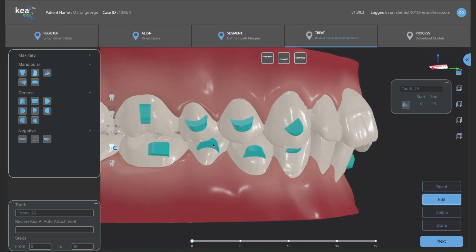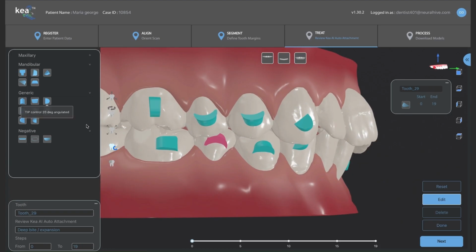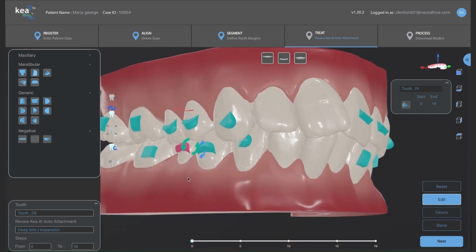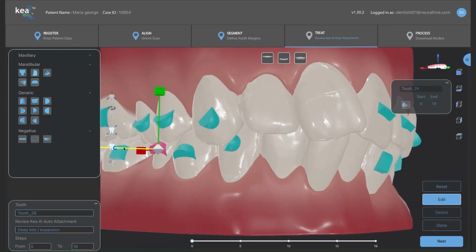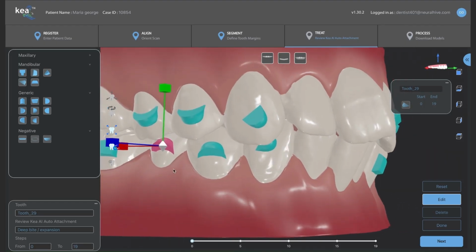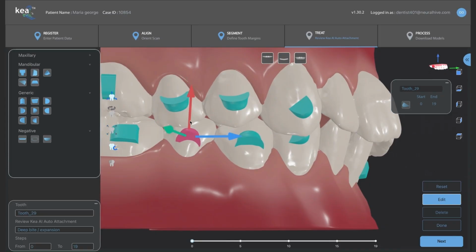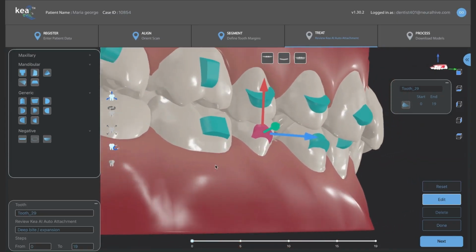Click on the Edit button, click on the attachment which is highlighted in pink, and now you can edit the shape of the attachment as shown previously. You can move the attachment more gingival. You can scale it down so that it does not interfere with the opposing tooth, or you can change the overall scale of the attachment by making it a smaller size attachment. All the possibilities exist for you to manipulate the attachments as per your treatment. The doctor can change the position of the attachments so there will be no collisions and the treatment can move forward.